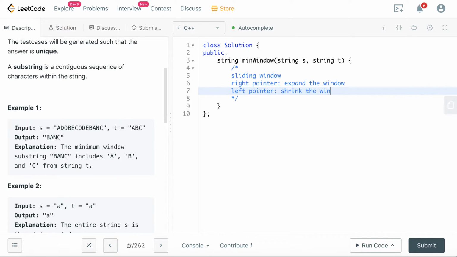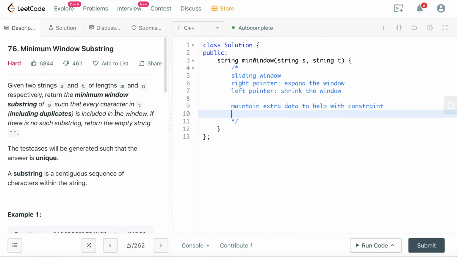But when we do a sliding window problem, we normally need to maintain some extra data to help with the constraint, right? Like, what do we need with this problem? If we go back to the question, the constraint is that we require every character in our string T to be included in our string S. So a natural way is to use a hash map, or if it's characters, we can just use a vector of int.